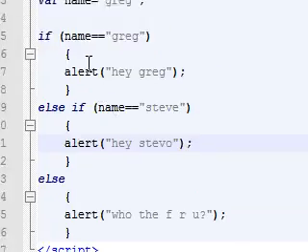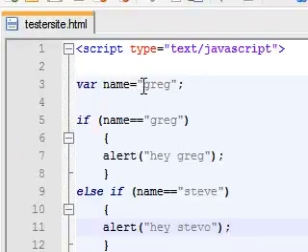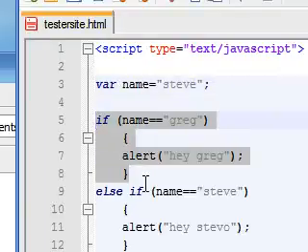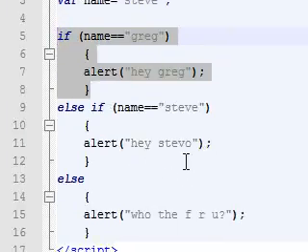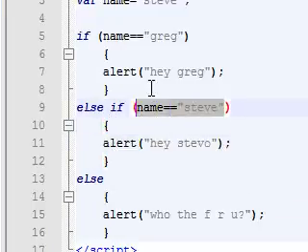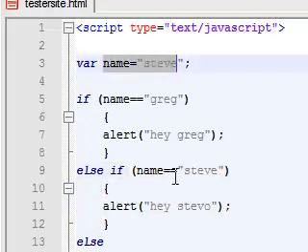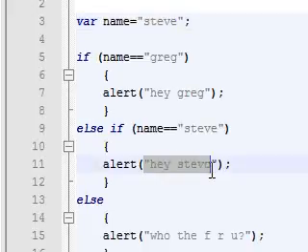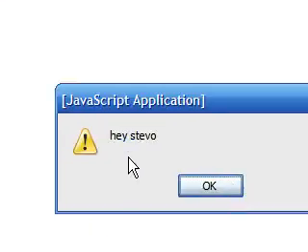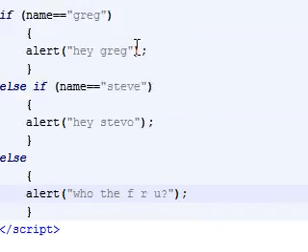But again, let's set this equal to Steve, and what's going to go say if name is equal to Greg. No, it's not that, so I don't want to do that. Else if name is equal to Steve, and then it's going to say yes, the name is equal to Steve, so I'm going to output hey Steve-o. So let's save this, refresh it. As you can see, it skipped Greg and went right to Steve-o, and that's what we wanted.